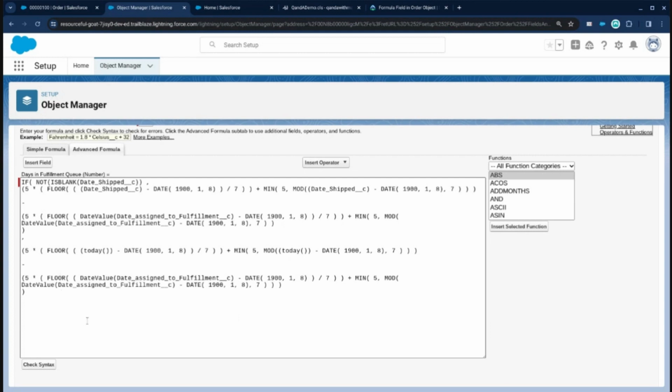It definitely looks complex. It would have taken me a lot longer to come up with this formula than to just add the date shipped to it. Technically, we could refactor this. I don't actually know if it would be more efficient or not. But instead of putting the if statement at the top and repeating this formula twice, we could have put the if statement every time we have the date field.